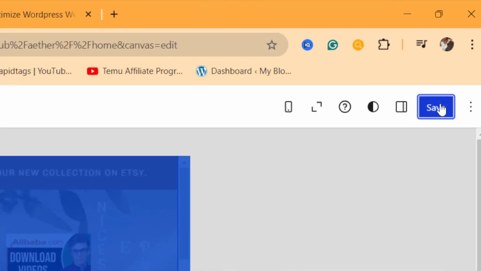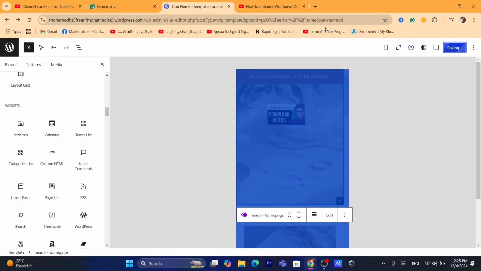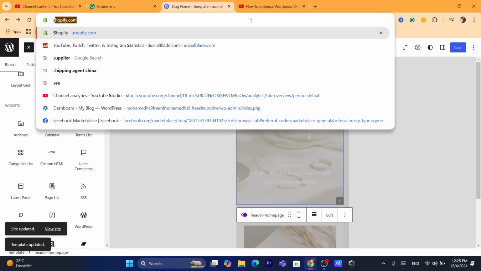Now after you are done, make sure you click on save in the top right and click again on save, so that you can save your changes.